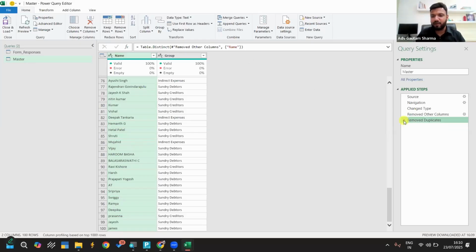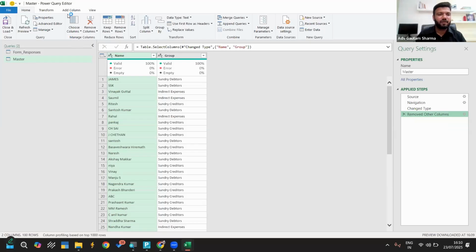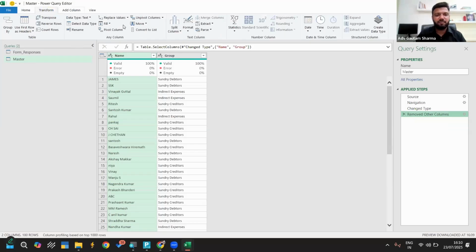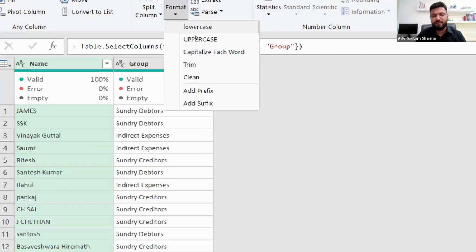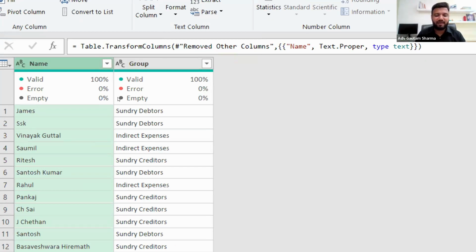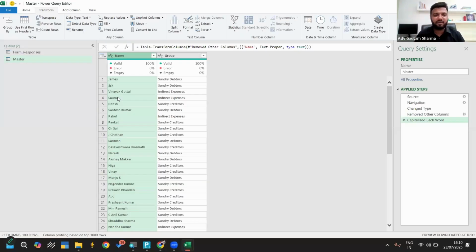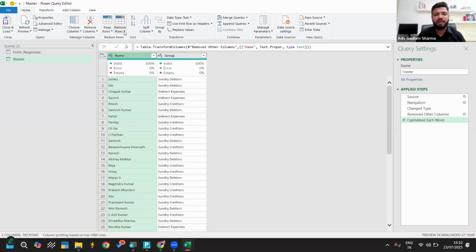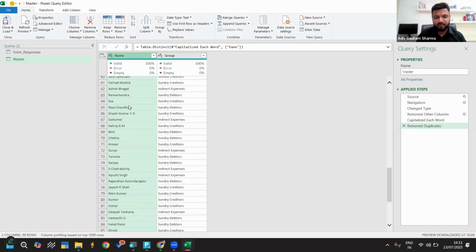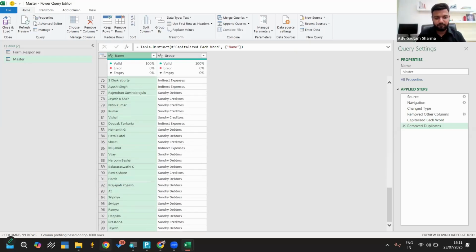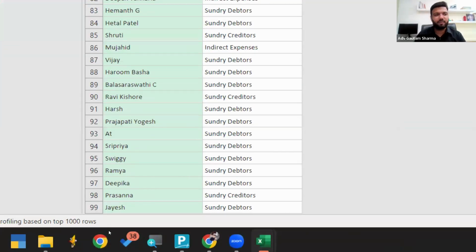Before removing the duplicates, remember Power Query is case sensitive. So first you have to go to the Transform tab, go to Format, and then make all the text uppercase, lowercase, or capitalize each word, that is proper case. First, let us transform our data into proper case. And after doing this, go to the Home tab and click on Remove Duplicates. Now, if I check, the 100th row is removed.